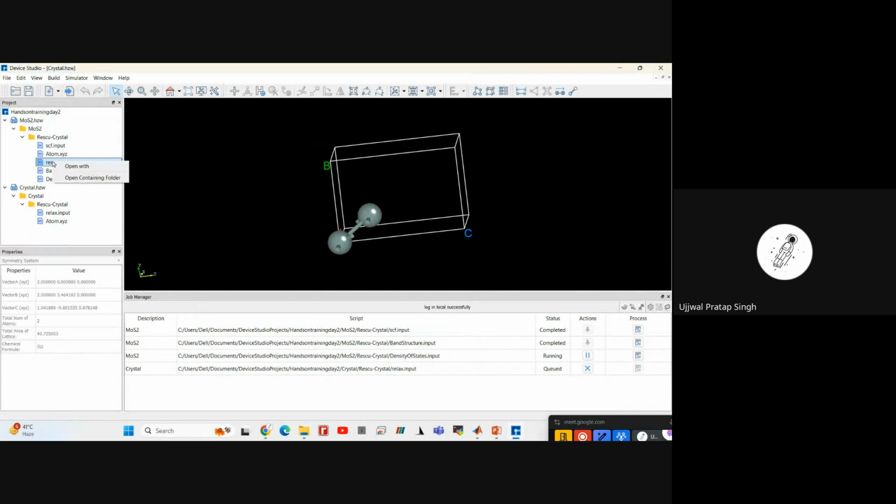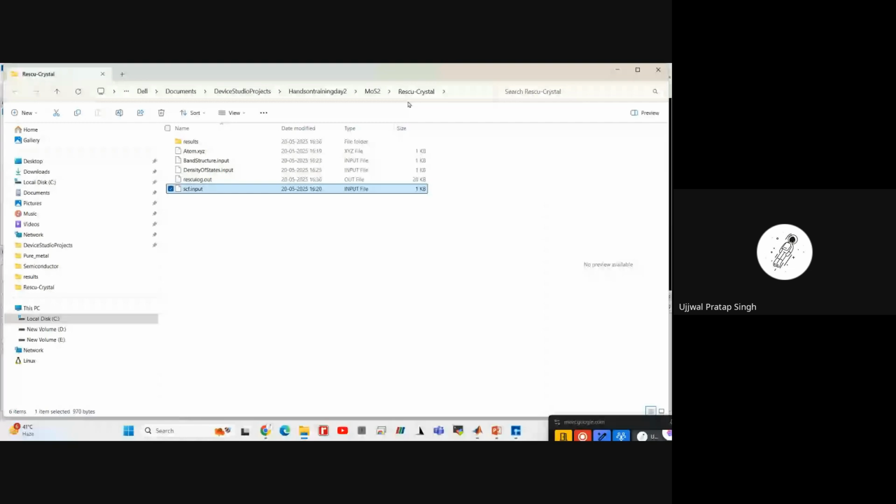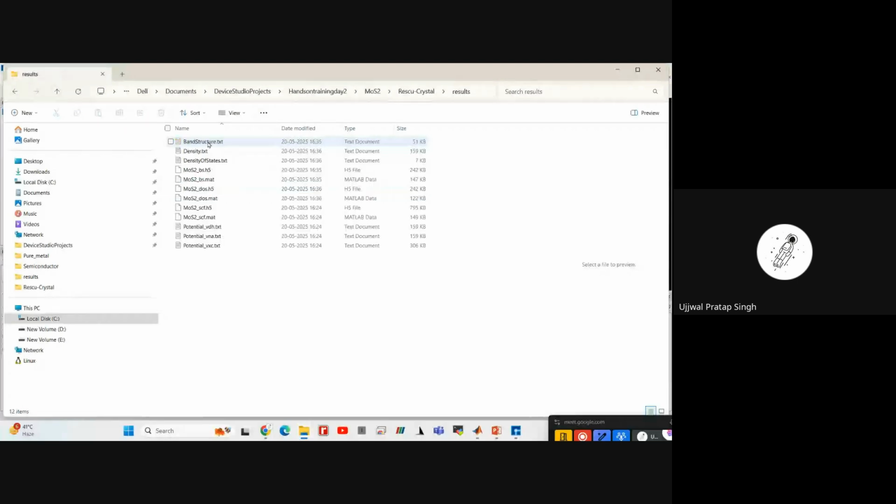If you right click, you can see open containing folder. If you click on any input file like scf.input, right click, here you can see open containing folder. Click on open containing folder. It will show the path of your project. You can see at the top, the results folder has been created. Go to the results. You can see here band structure, density of state has been given.